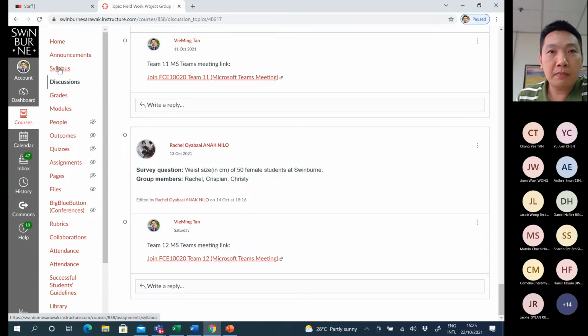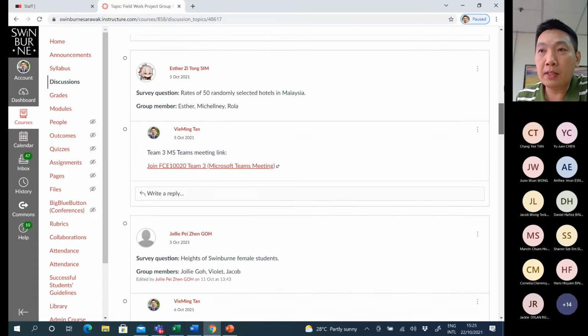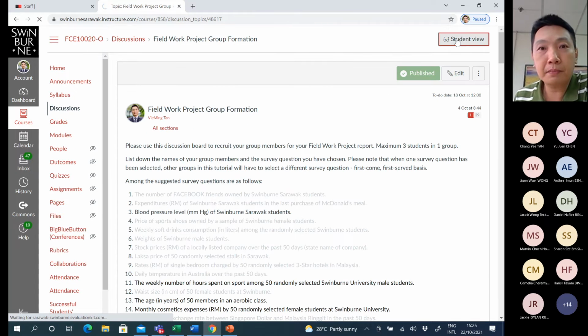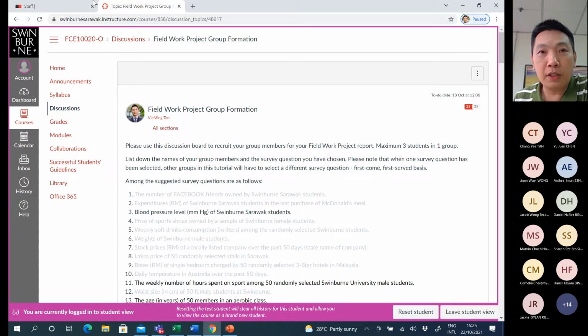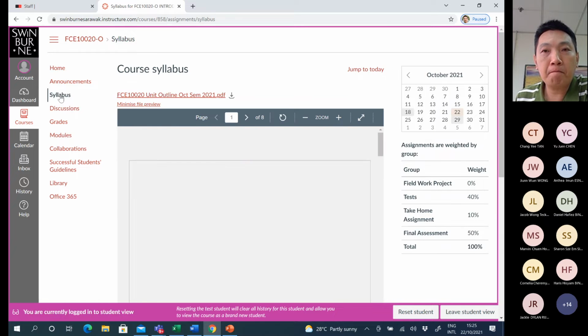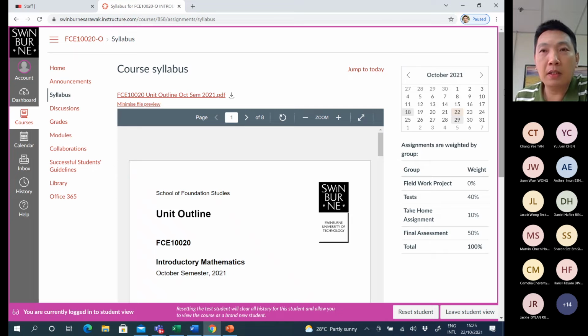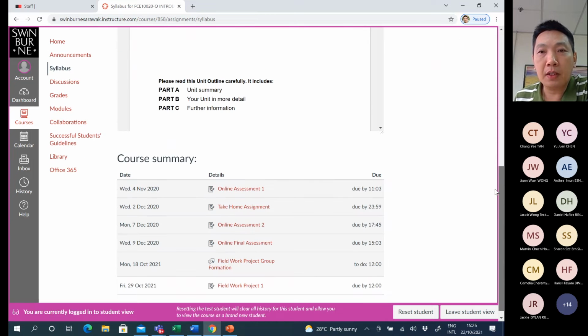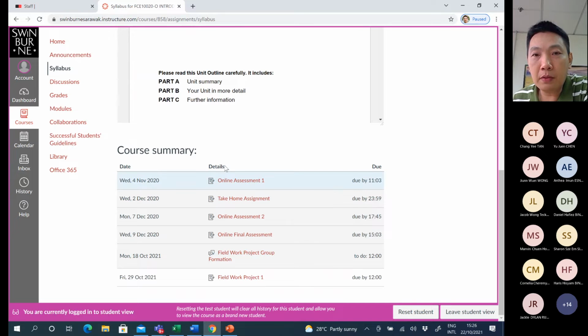You can go to syllabus. I use the student view so you can see better. This should be your view. You go to syllabus, in what we call the control panel, as the first step, then you scroll down. The first part is the unit outline. Scroll down and you should be able to see all your assessments. Your project 1 should be this one, Fieldwork project 1. You choose this.